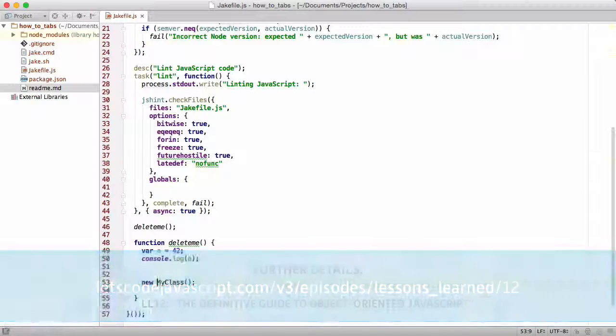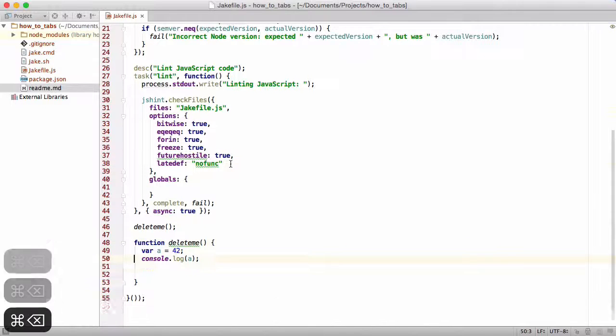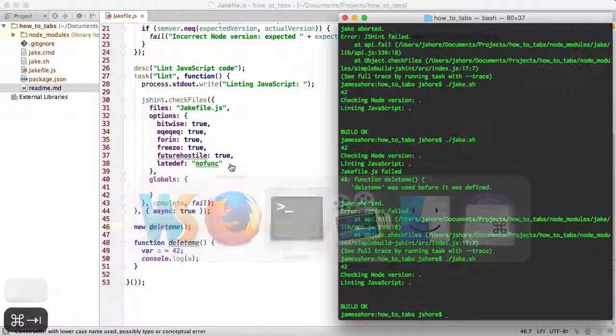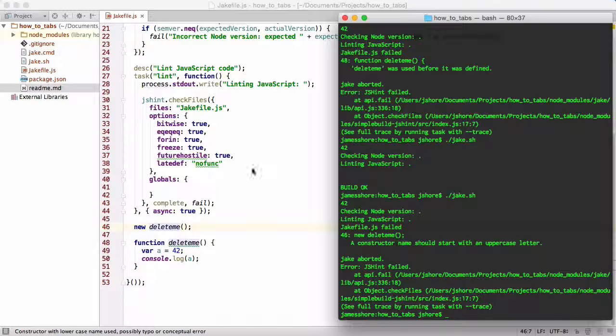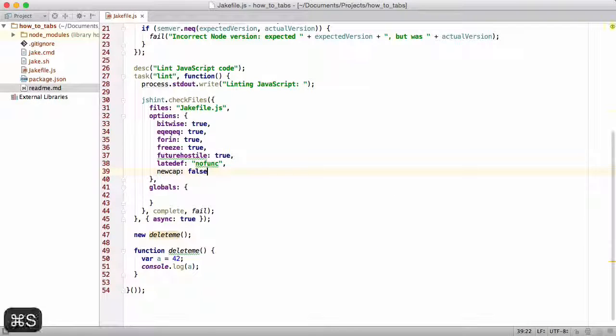Suffice it to say that if you say new on a function that isn't meant to be a class, you can get wonky behavior. So the common convention amongst JavaScript programmers is to have functions that are meant to be classes start with a capital letter, and functions that are not meant to be classes start with a lowercase letter. And JS hint will help you see that. If you say new delete me here, which would be an error, you'll get this error, constructor name should start with an uppercase letter. Well, unfortunately, they are taking that out. They're effectively doing this, which I think is a mistake, personally.